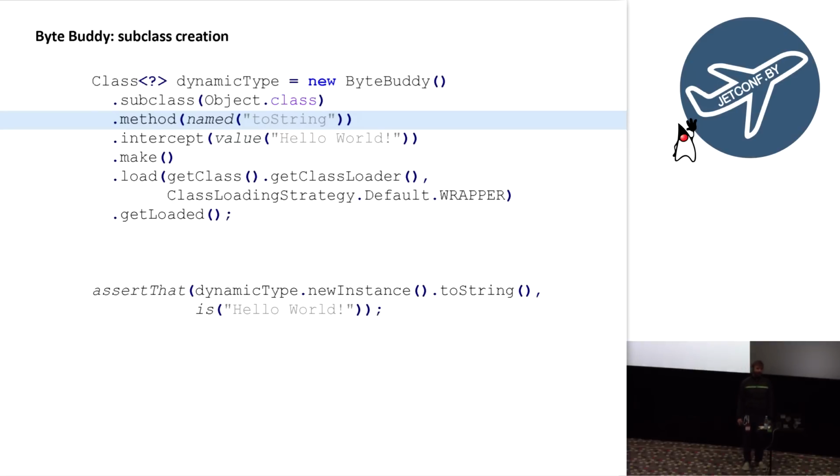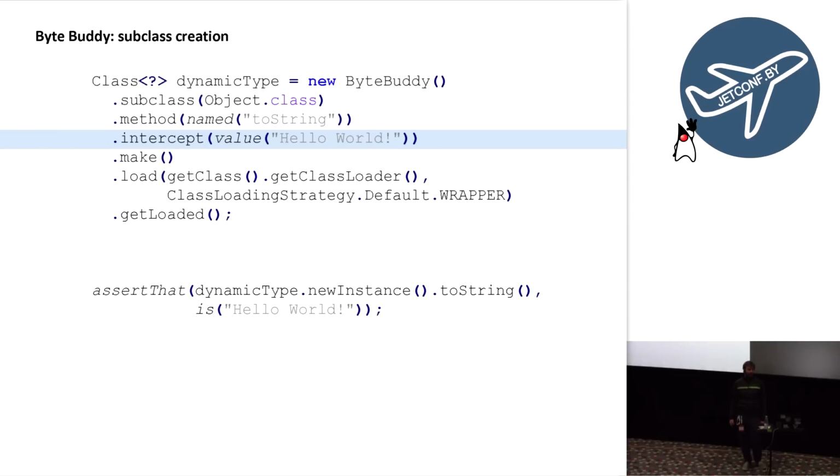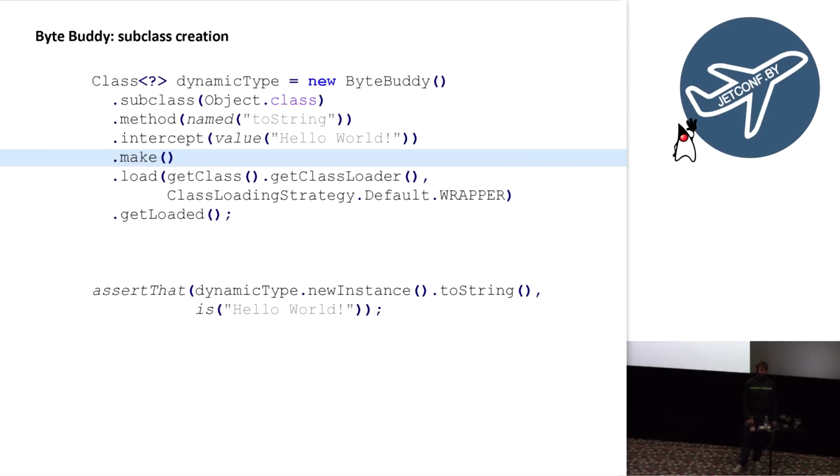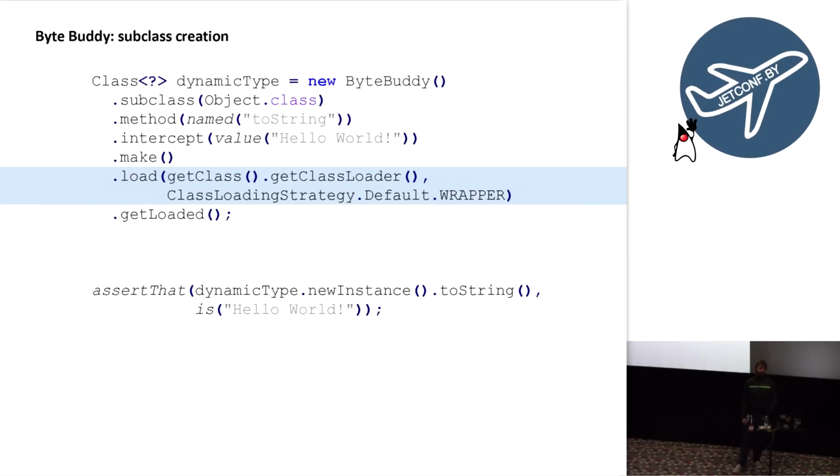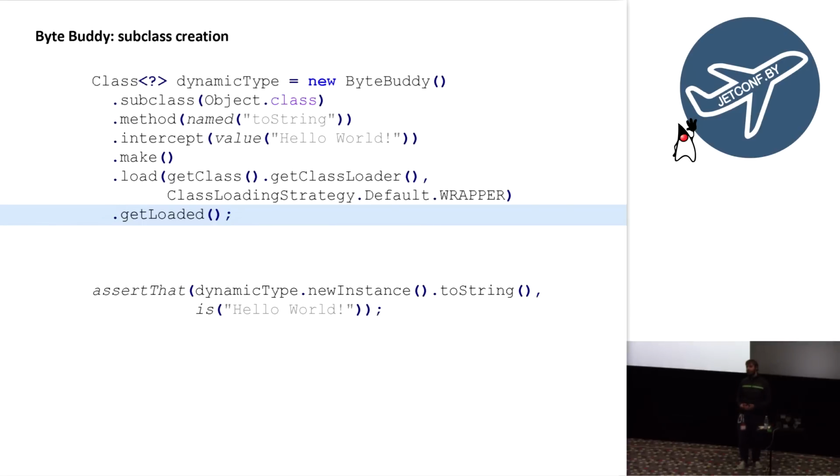Then you can say, okay, I want to intercept any methods named toString, and for objects there's only one method toString, which is the simple toString method without arguments. And then I want to intercept this method to return hello world as a fixed value. Of course it's not very useful, but it's a hello world example, so it's a good starting point. Then we make this class and load it, and we can get the loaded class. This is where we already enter the Java reflection API, something you have seen, right? Now we can just call new instance and toString, and you can assert that this actually returns hello world.